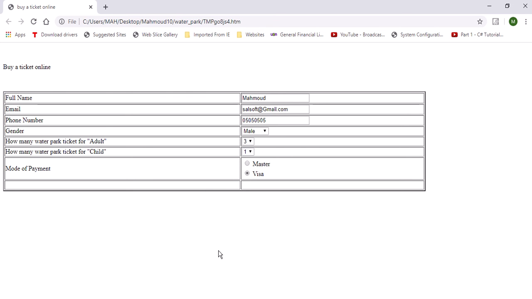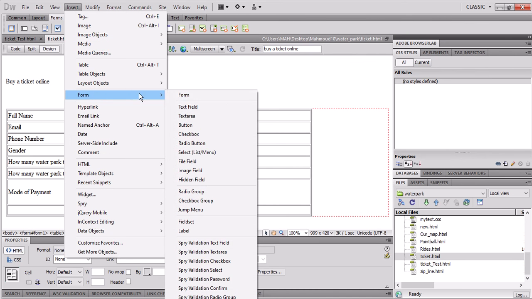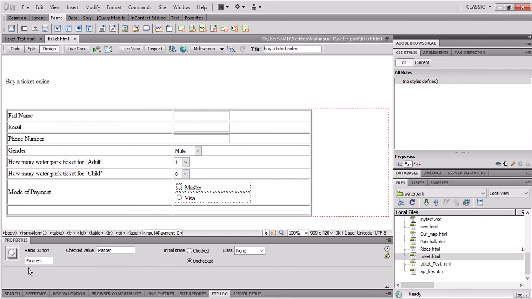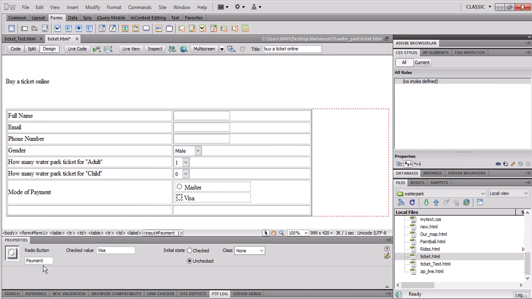Focus, I chose this one from insert form radio group. I didn't choose radio button. Radio group allows you to add more than an option, more than one radio button in the same group. But you can build your group by adding them and giving them the same name. Do you see this radio button name? It's payment. And this one also payment. Both of them have the same name.